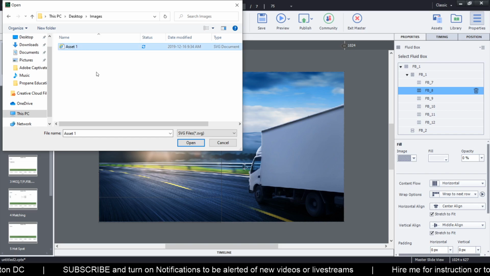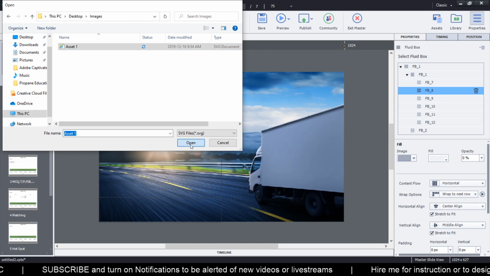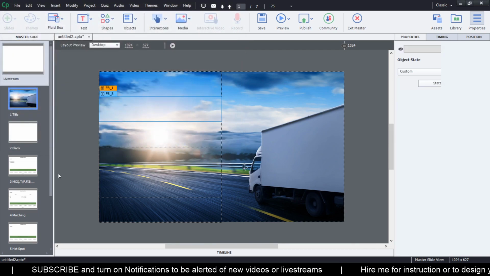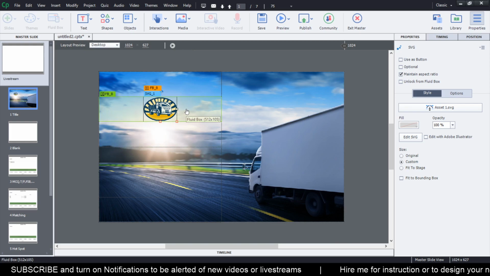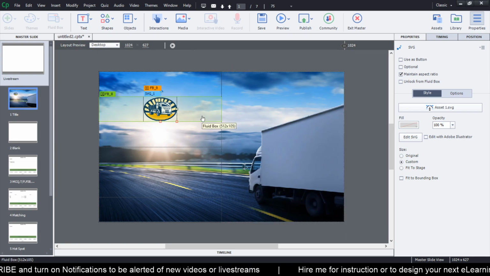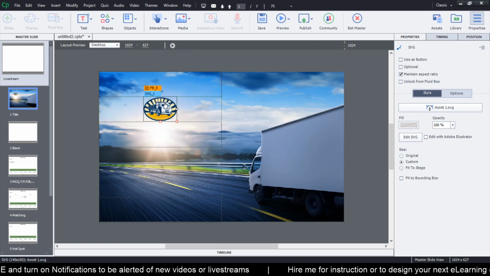Here it is. It's called Asset 1. That's just what it was exported as from Illustrator. I'm going to open that up, and that should appear in a second there. Now, it might look kind of crummy in the edit mode of Captivate, but trust me, when you see this in the actual e-learning course, this will look perfectly spot on.